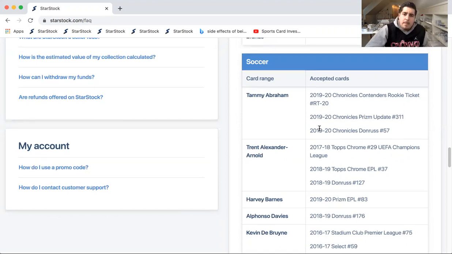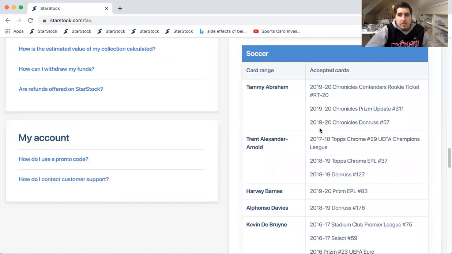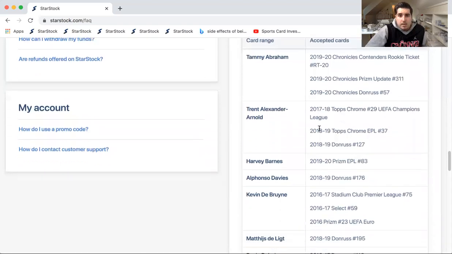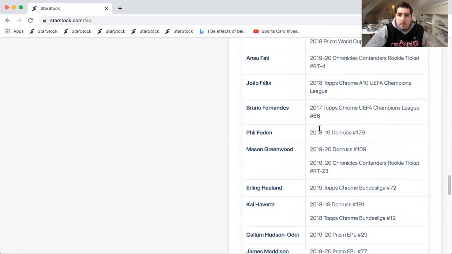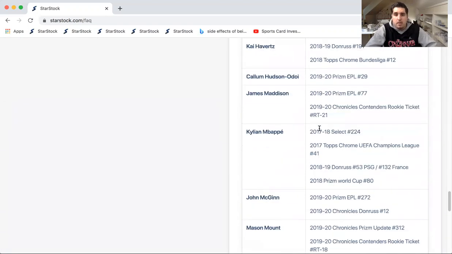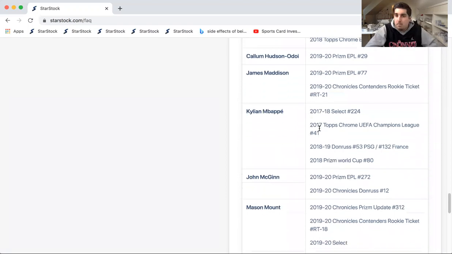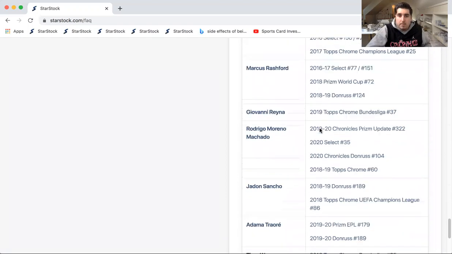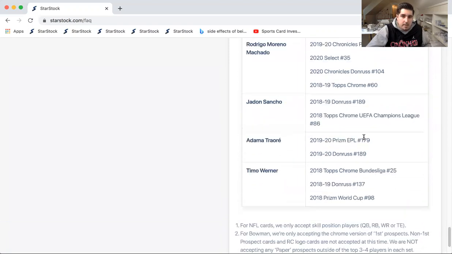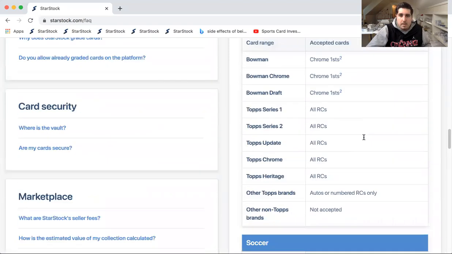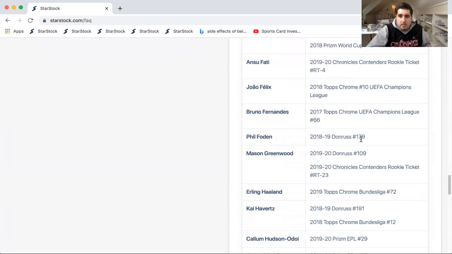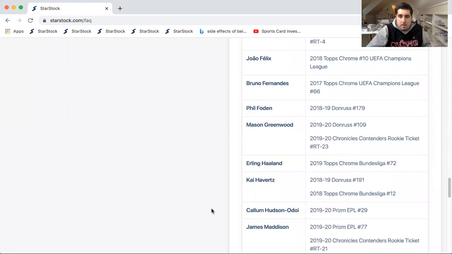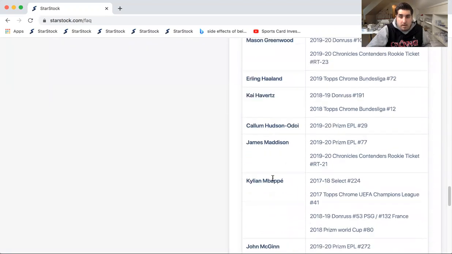But anyways, these are the players. It's going to be different for soccer right now: they're going to accept certain players, and certain cards of those players. So if you're a soccer fan, look at this list before you send any cards in, to save you some time. The only guys that I know on this list are, I know this guy. I bought some cards of this guy. I don't know anything about him. I know this guy.